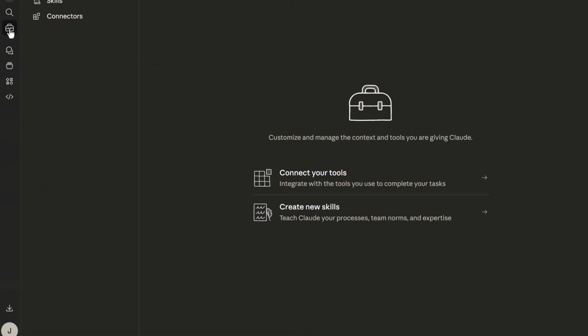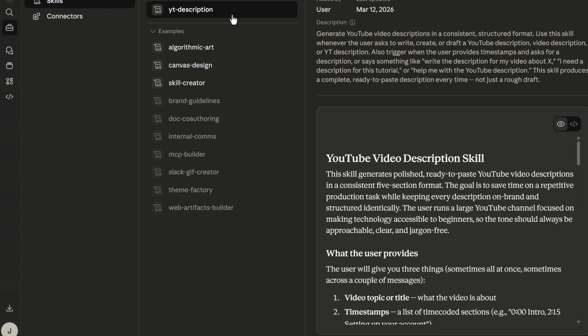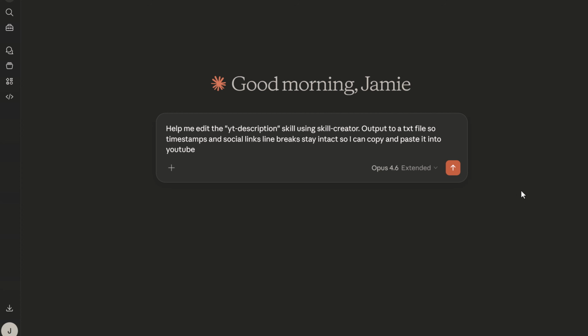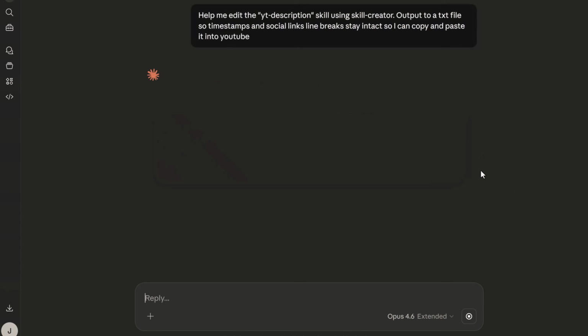Right, let's go back to our skills here. And under this one, we're going to go and edit with Claude. And I'm just going to give it this information: output to text file, so timestamps and social link line breaks stay intact, so I can copy paste it into YouTube. I want to see if this is a quick way to fix it.